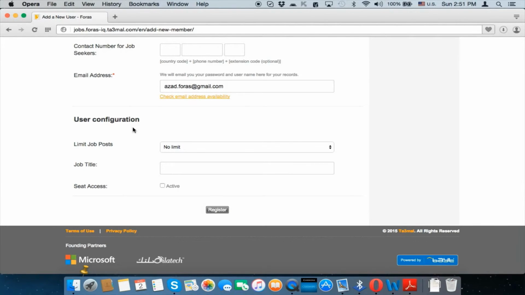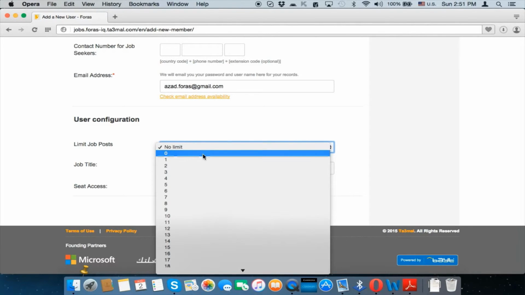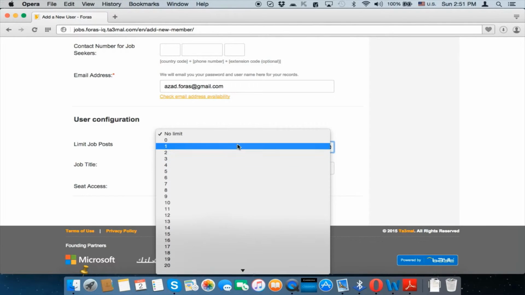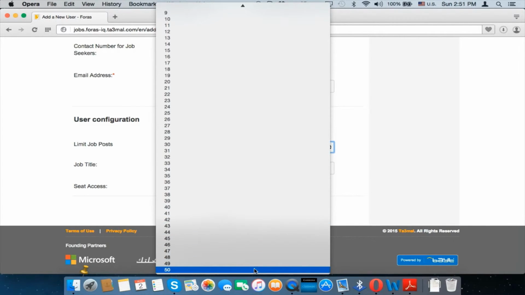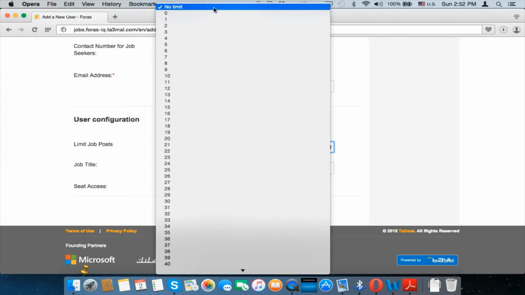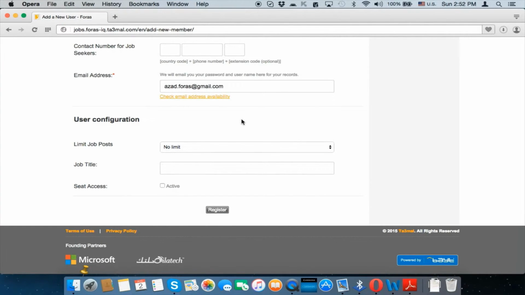This is where you give him authority to do the following: posting jobs. Do you want this person to have the authority to post jobs? How many? 1, 2, 3, 4, 5, up to 50, or no limits? Do you want this person to be able to post as many jobs as possible?